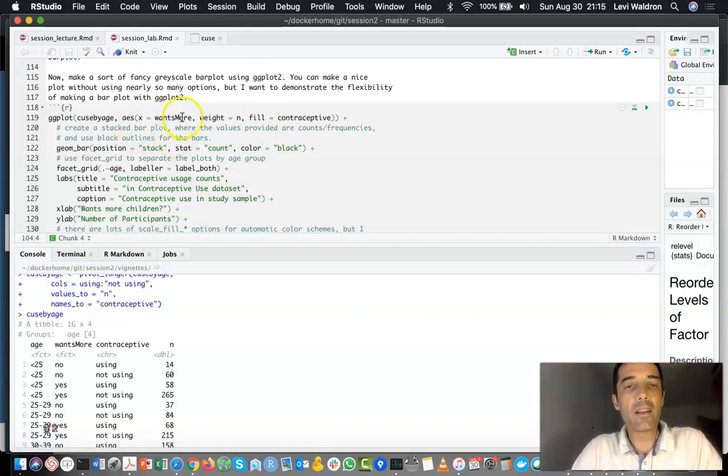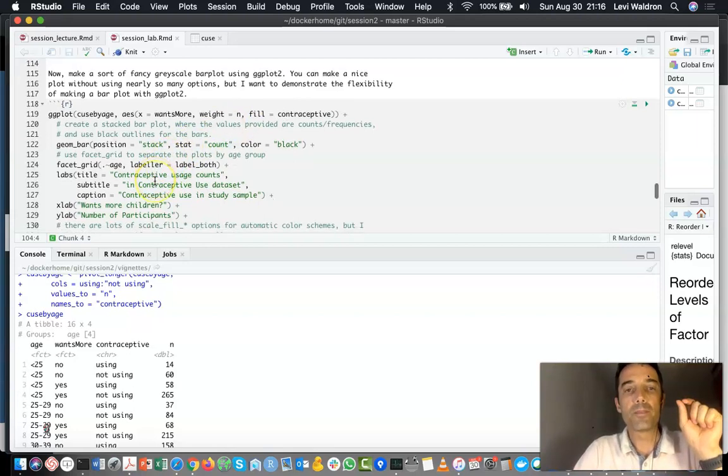But I added a number of things. So what I did with weight here, it tells me that I want the height of the bars to be n, and then this fill is going to help me to create a stacked bar plot.